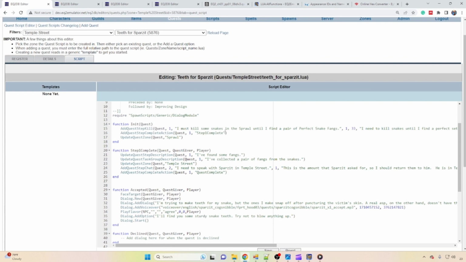And basically you had to go to the sprawl to kill snakes for a perfect pair of snake fangs. And from there it went to complete. Well, I added a step, so it now says once you complete step 1, it's going to update saying I found these fangs, I've collected a pair of fangs, and then you need to go to Temple Street. And so step 2, I need to speak with Sparzit in Temple Street. So that is what the quest is looking for for step 2.